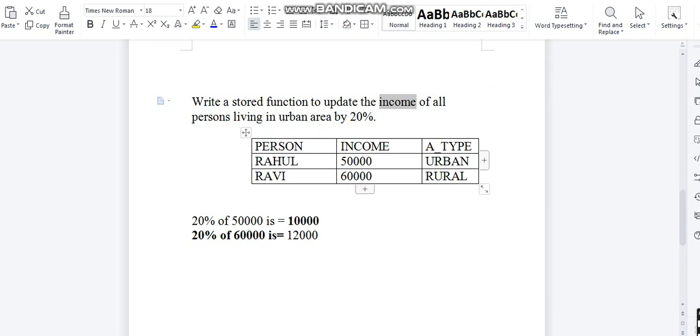That means we need two tables again over here: one is person and the other one is area. You have to identify how many tables are needed by this query. Understand what we are asking the function to perform. We are telling the function to please update the income of the persons who belong to urban area type by 20%.